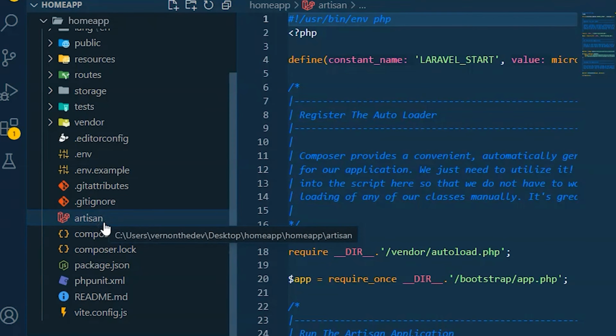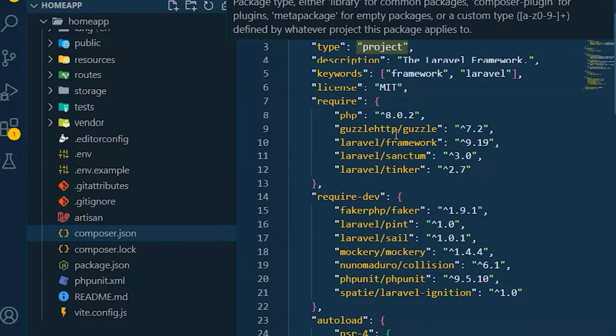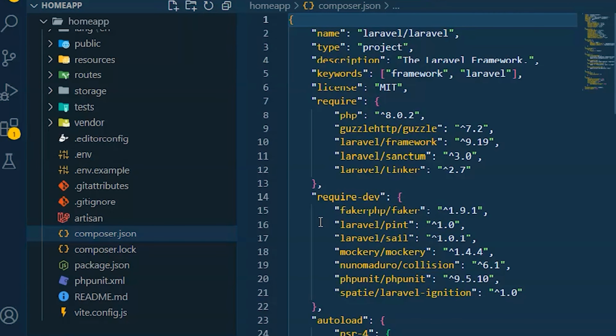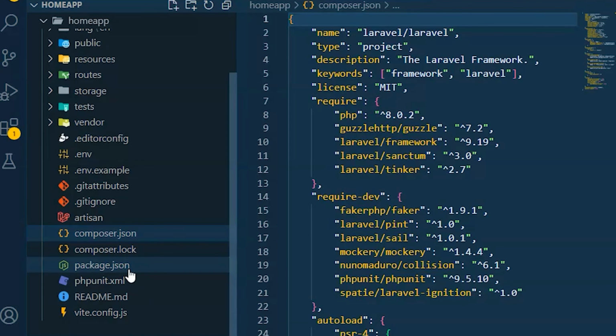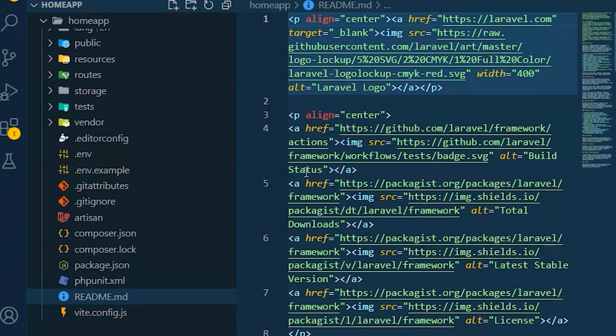Then I have the composer.json file that contains the descriptions of some of the packages that are installed by Laravel, or even Node.js or npm, and their versions. Then I have a readme file. This is a file that you can use as documentation for your whole application project, and you can talk about how the whole application works in Laravel.